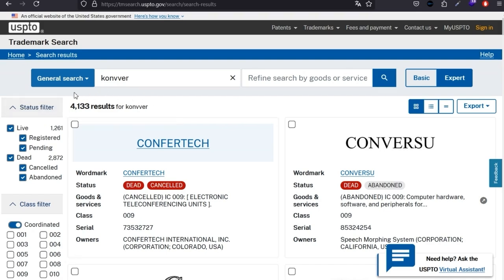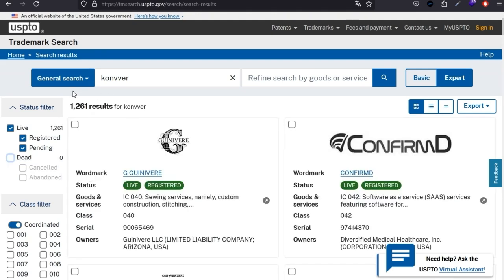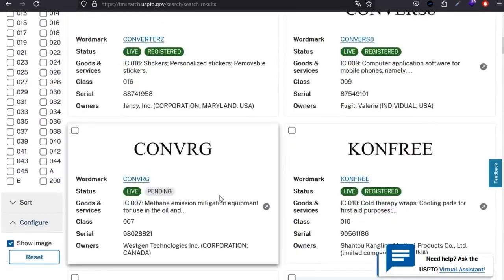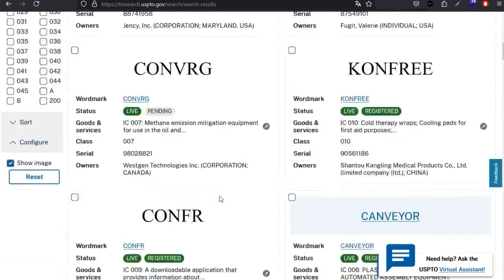In this case, it is necessary to narrow down the results by filtering out or eliminating trademarks with a dead status, as these are not considered in the trademark registration process. Now we get approximately 1,200 results, which we must individually compare with our trademark.